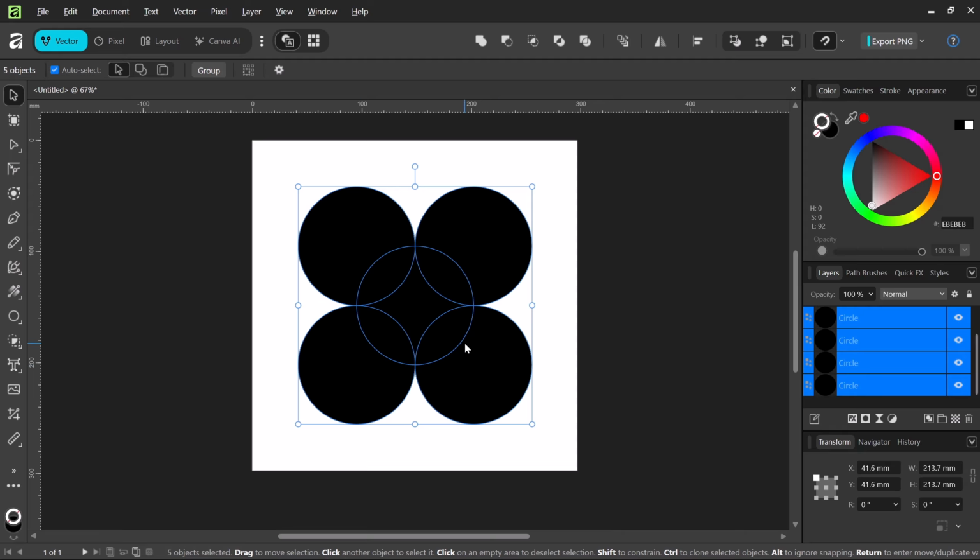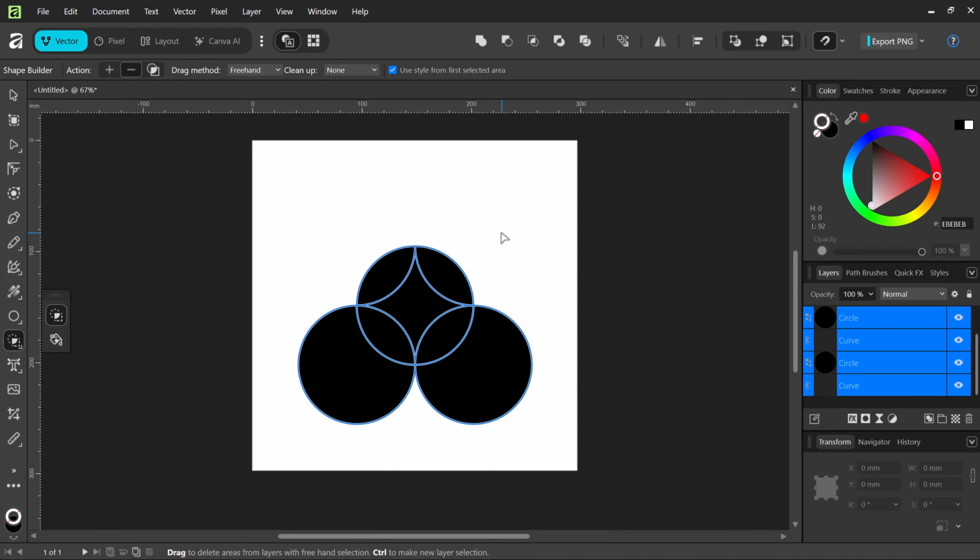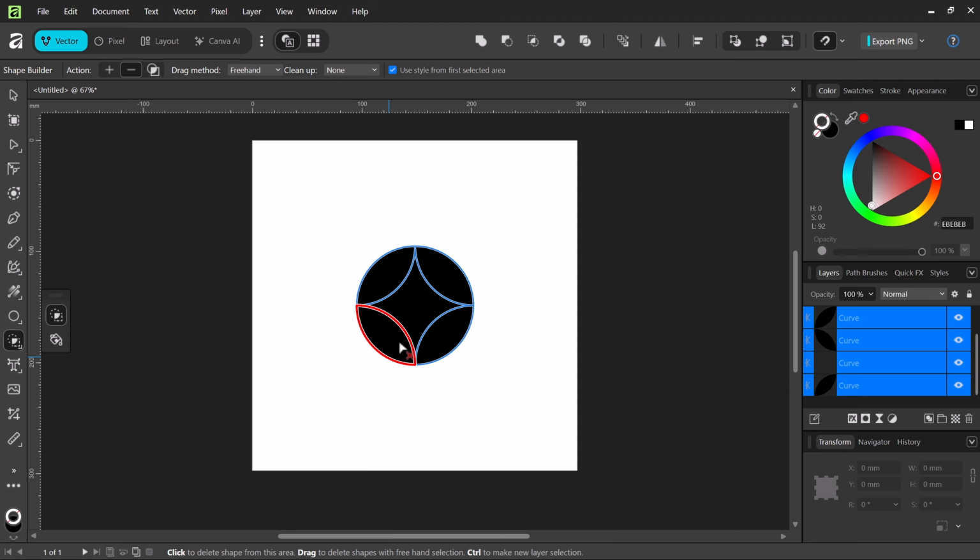First, I'll select all of them and activate the Shape Builder tool. I'll set the action to minus. Then simply click and click over the regions I want to remove. Instead of thinking about which Boolean operation comes next, I'm simply removing the parts I don't need. In just a few seconds, the final shape starts to emerge. And there it is. The result is clean, the workflow is intuitive, and I never had to stop and switch between multiple Boolean commands.